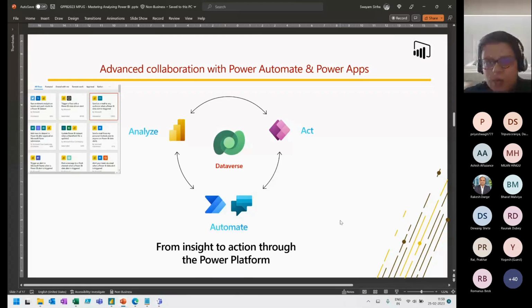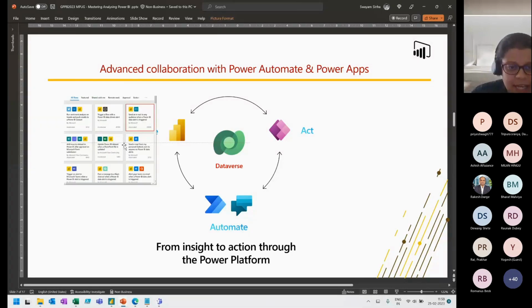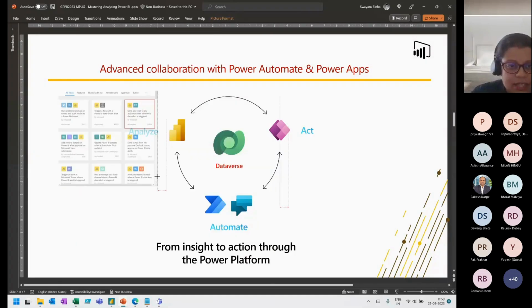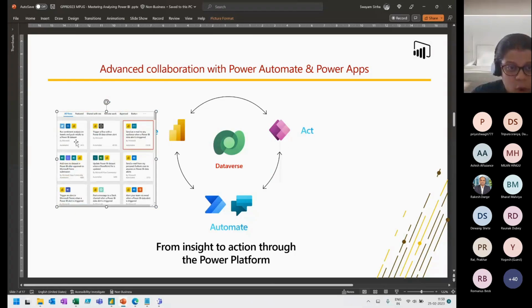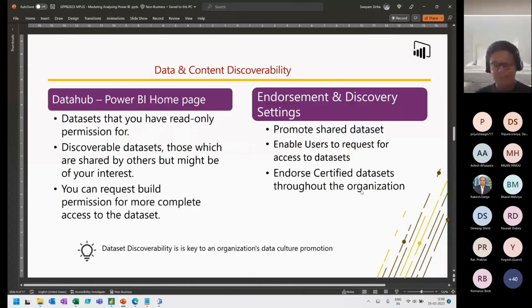Okay, good. What else? I just wanted to show this slide to you because this has all my Power Automate actions, and this is fun. I think in shortage of time, we'll just go ahead with the last slide, which is about discoverability. Okay, data and content discoverability, and I'm done. So data and content discoverability, and it's important.